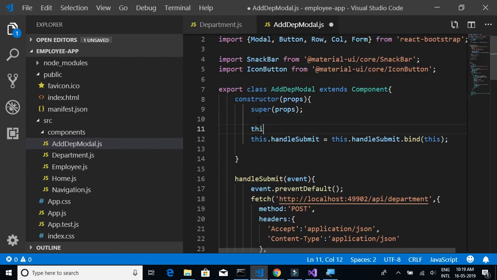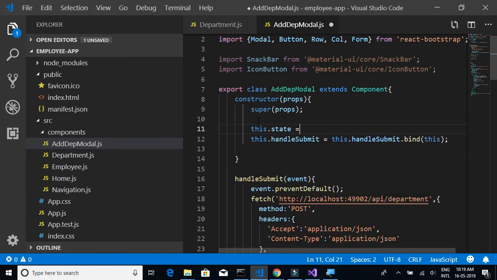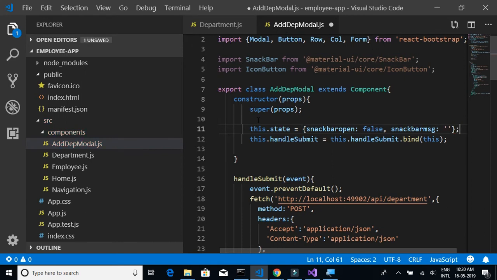Okay, now let me define the state for the opening and closing of the snack bar and also the configuration of the snack bar message. So I'll write this.state equal to snackBarOpen. This will indicate whether the snack bar should be open or not. By default it will be false, which means it should be closed. Now I'll define one more variable called snackBarMessage. Here we can configure the message that we want to provide for the snack bar.